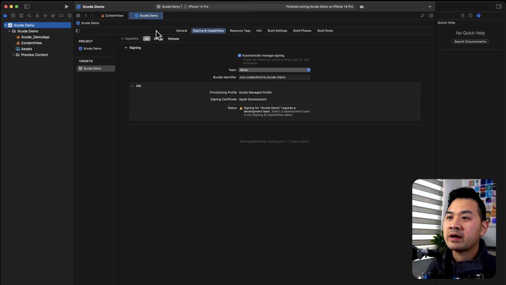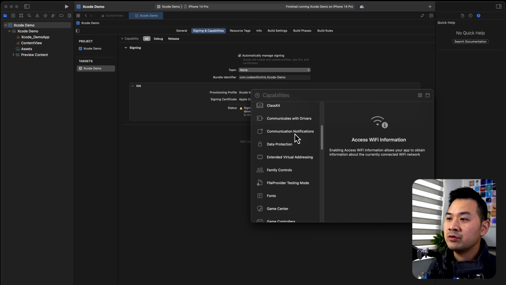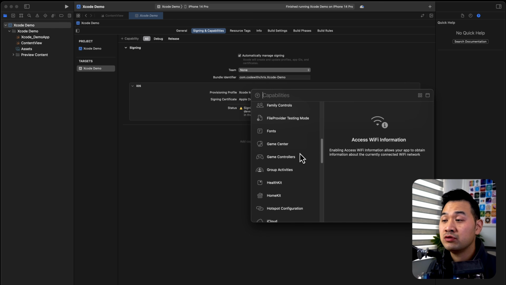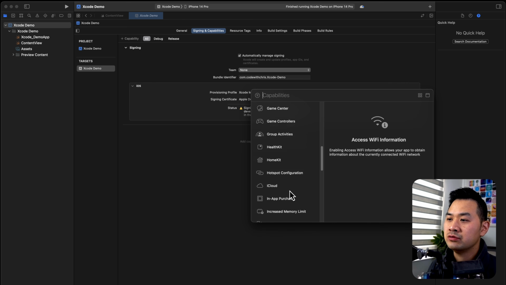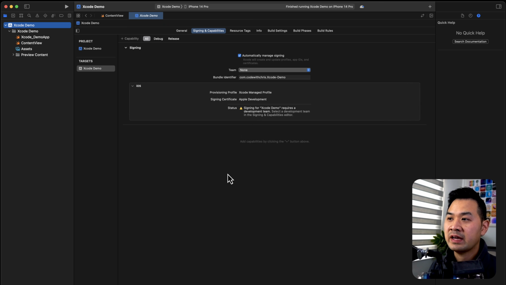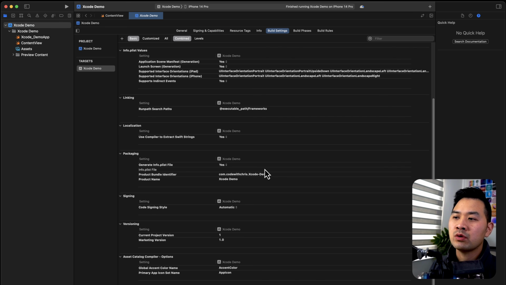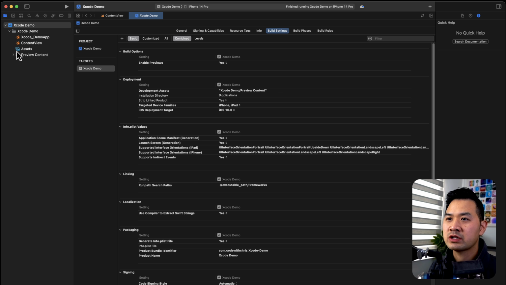Here is also where you would configure different things like you might have to add different capabilities to your app, such as Game Center or being able to do in-app purchases or notifications or things like that. You have to add different things. And just in general, there's a whole ton of settings. This is your project settings.